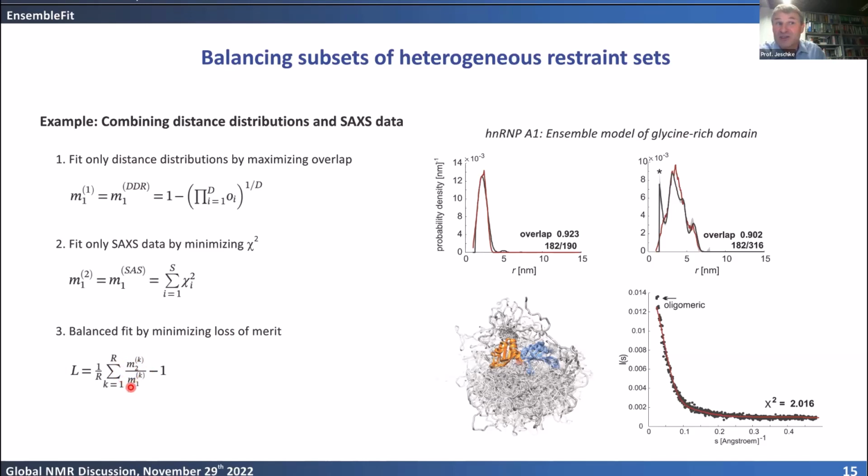And this means this ratio between the balanced fit and the fit of a single subset can never be smaller than 1, only larger than 1. I subtract 1. I sum this over all restraint subsets. I divide by the number of restraint subsets, and I call this loss of merit. That's a number which is always larger than 0. If it is larger than 1, then probably you have very inconsistent restraints. If this is something like 0.2 or so, then your restraint sets are consistent.